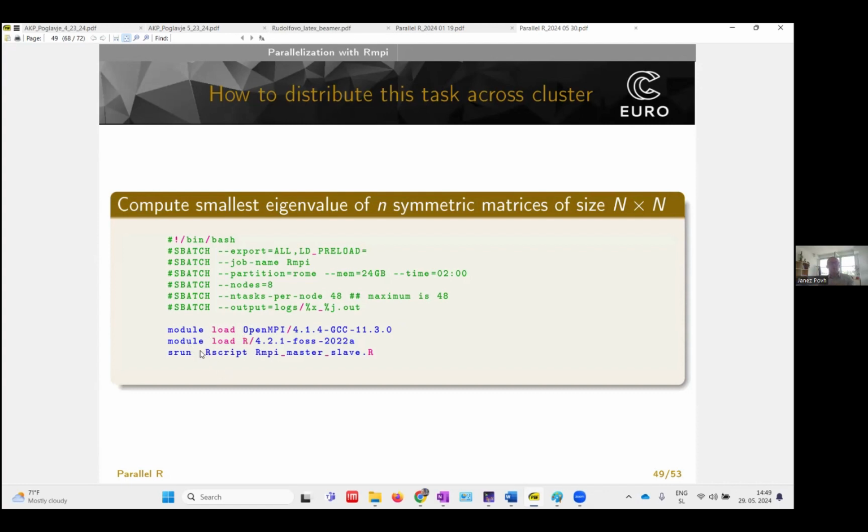And then what we do, finally we run. So this is done on each process. We then on each process run, as run, we run this R script, which R script is this master slave that we prepared.